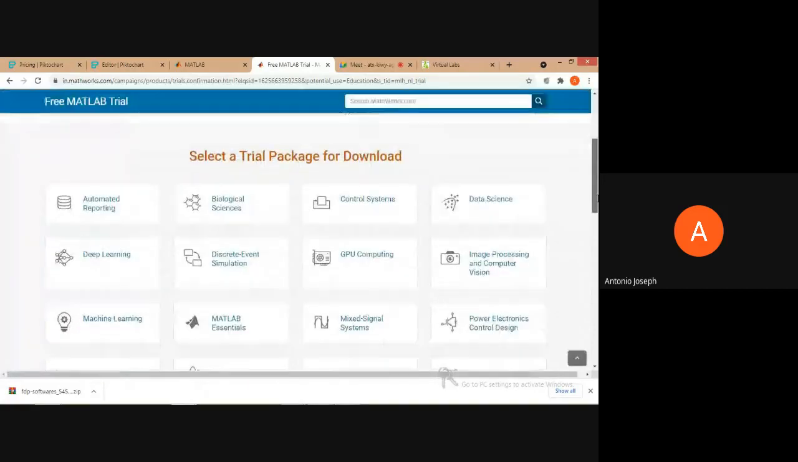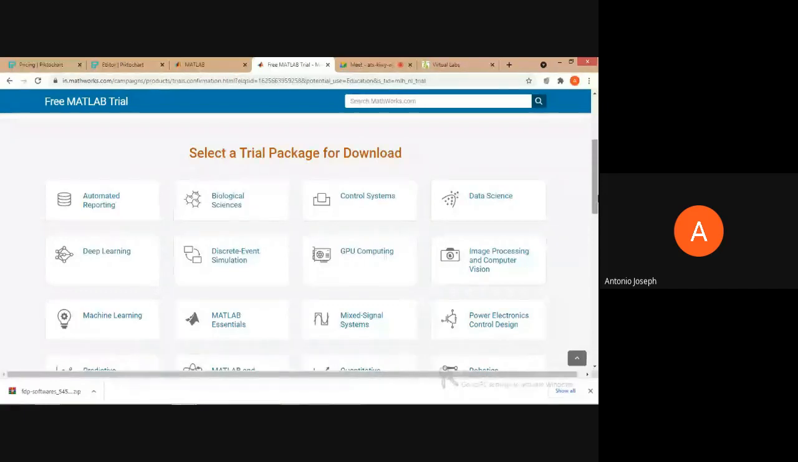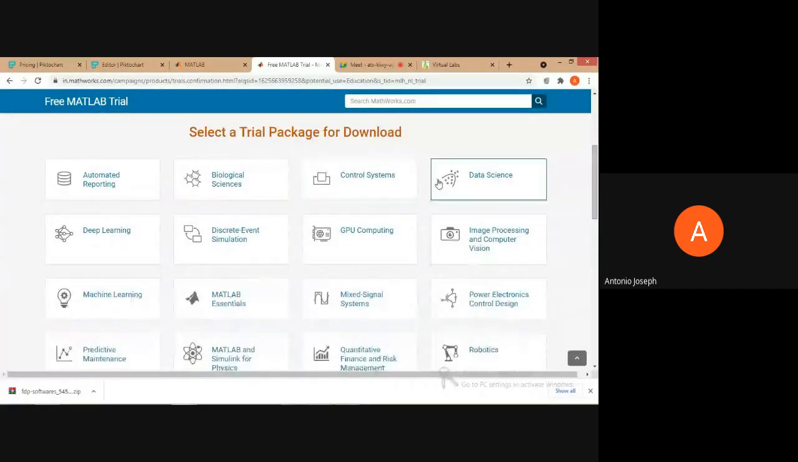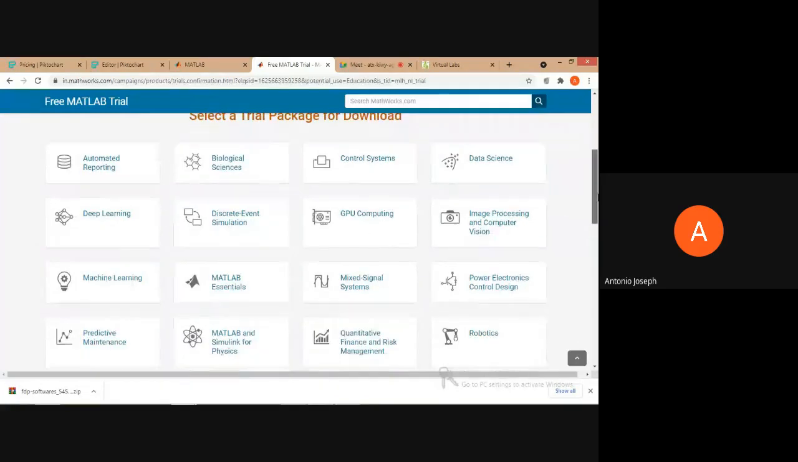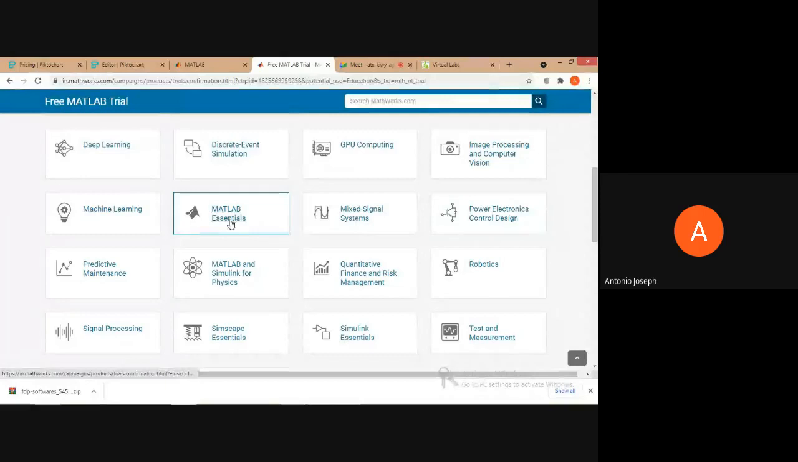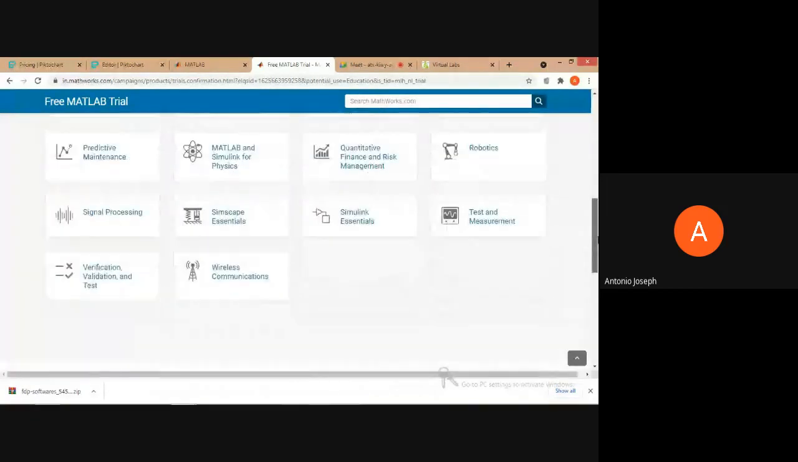See, these are the trial packages that are available: biological science, control system, data science, deep learning, discrete event, GPU, image processing, machine learning. Then these are the basic things. MATLAB Essential contains the basic things. I think if you download MATLAB Essential and an additional package best suited for our work, only some 5 or 6 GB of data is sufficient. The entire package, if you download it, that's having a crack version or something like that, will be some 20 GB of data. So these are all the packages or toolboxes that are available with MATLAB.